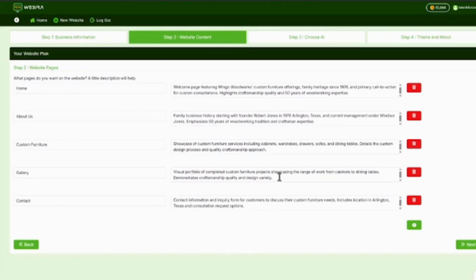It gave you rudimentary details that you can change. So if you want to change anything about these instructions, based on which the entire page will be extrapolated and created, you can do that, or you can let it be. Now you can also add a new page if you want to. And if you want to delete any of those pages, you can do that too. Once you're satisfied, click on next again.